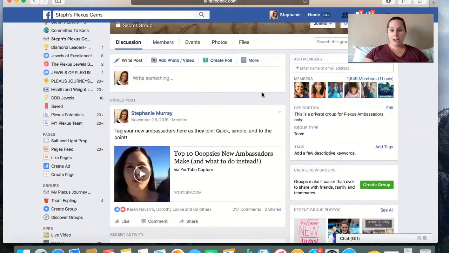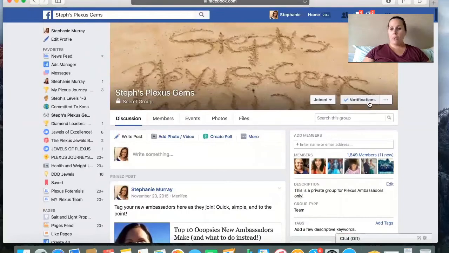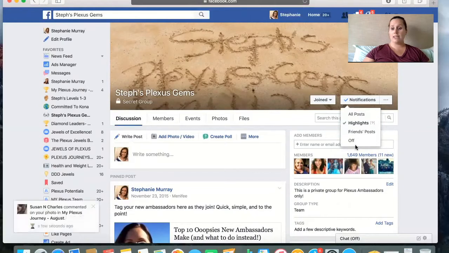So the last thing I want to make sure that you are aware of by using the desktop version of Facebook is this notifications tab. So make sure that you set the notifications for each group to be what you want it to be. You can say all posts so that you get notified when anyone posts. You can say highlights, friends posts, or off. So you use your discretion and make it what you want, but I just want you to be aware that you can edit the notifications.